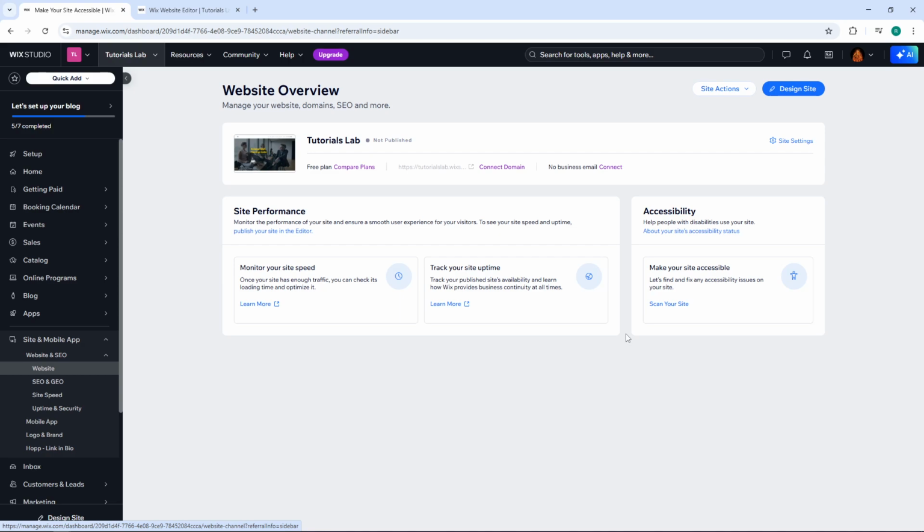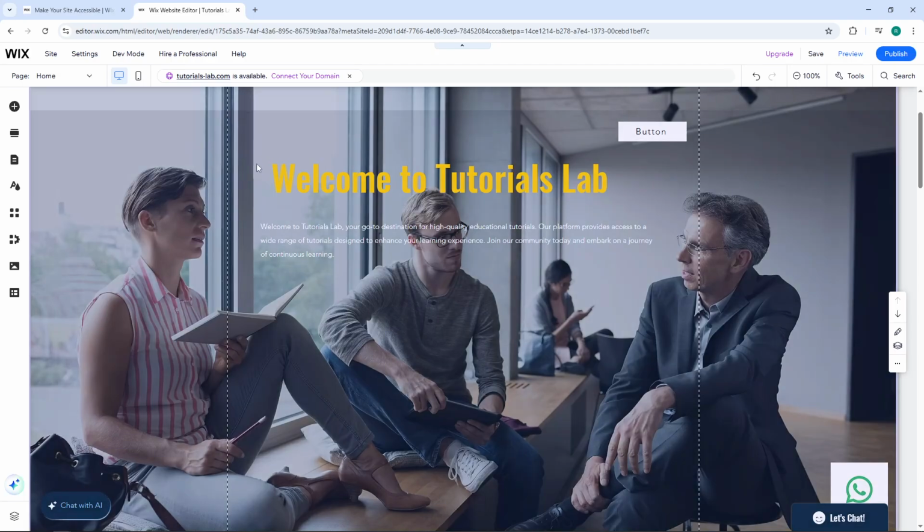Once you've confirmed you're on the right website, locate the Design Site button. You'll typically find it on the top part of your screen, usually beside a pen icon. Click on this button to proceed. This will take you into the editing interface where you can make changes to your site's design and functionality.